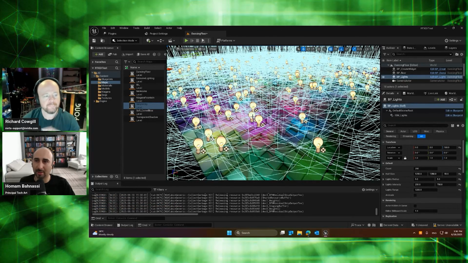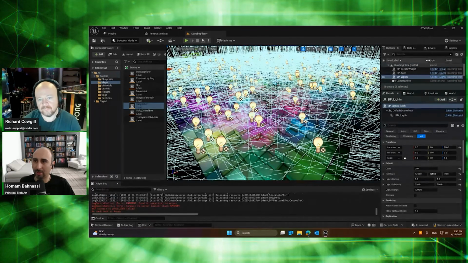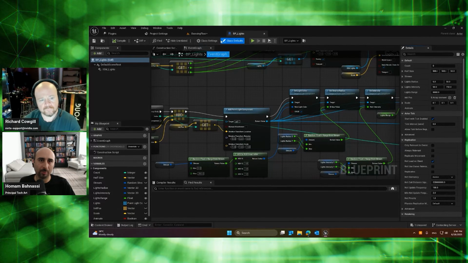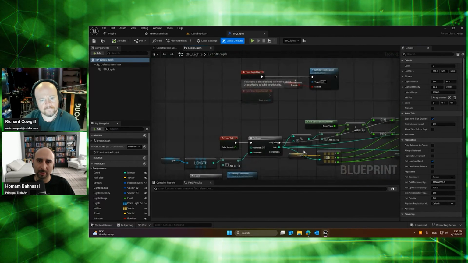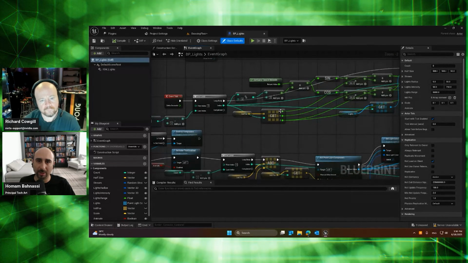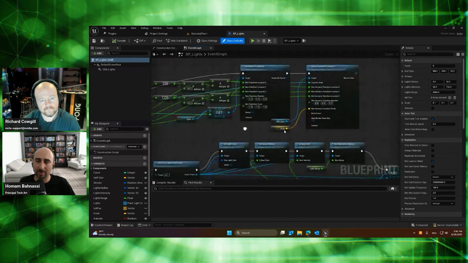Yeah, exactly. Those are all blueprints. If you download the project, you can open the blueprint and look at how it's built. This is the tick function, which takes care of animating all the individual lights.